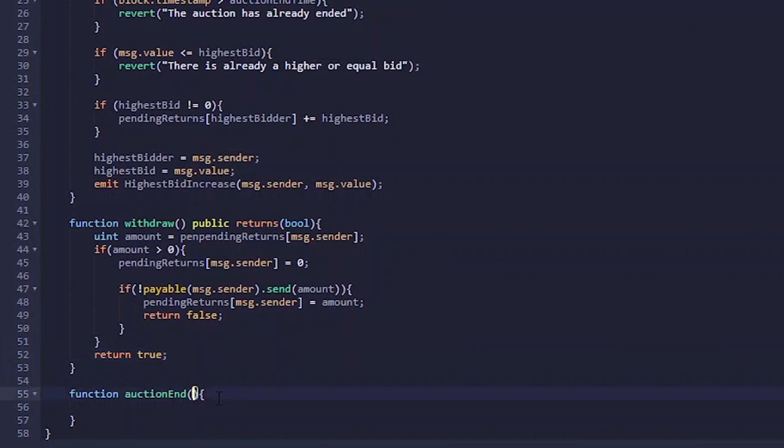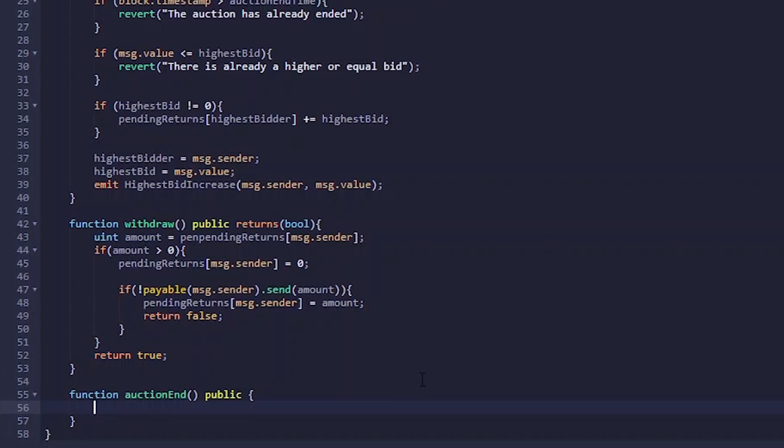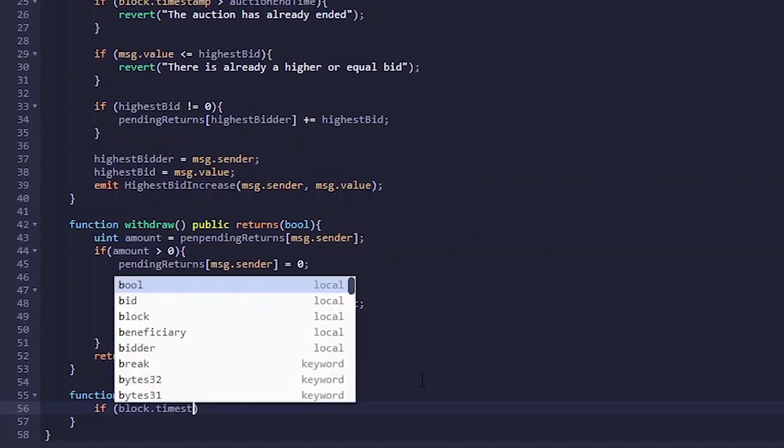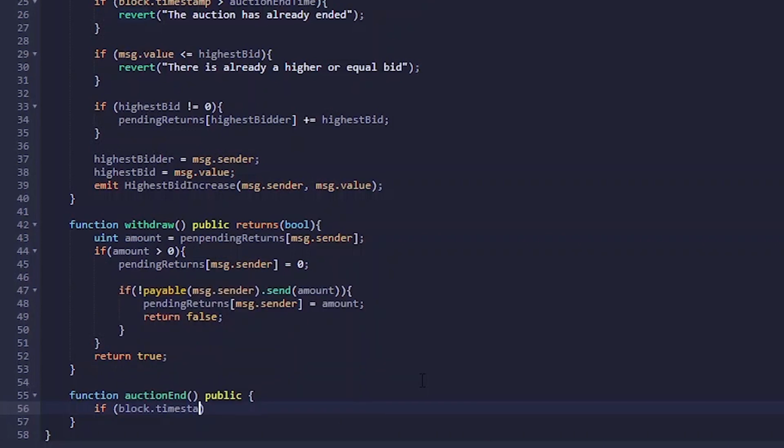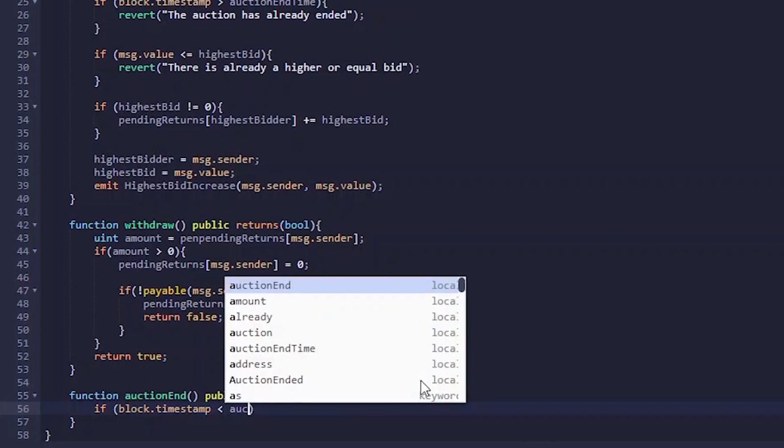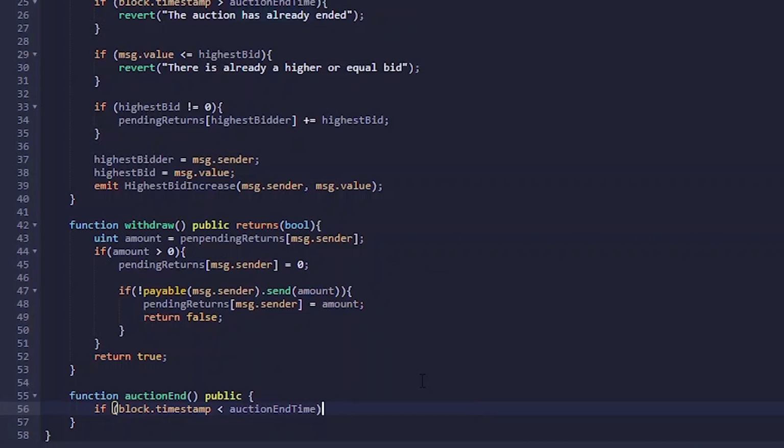And the last one that we need to do is our auction end. So this one doesn't take any argument either, and it's a public function. That's all we need. And we're gonna say that first thing, we need to make sure that the auction, so the current time, is higher than the auction end time. So I'm gonna do if block.timestamp, so the current time, block.timestamp, is smaller than the auction end time. It's smaller than, it's not what we want.